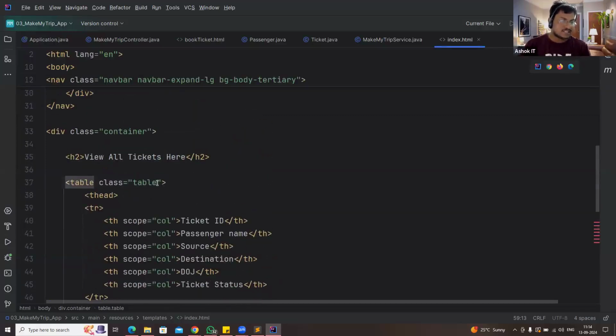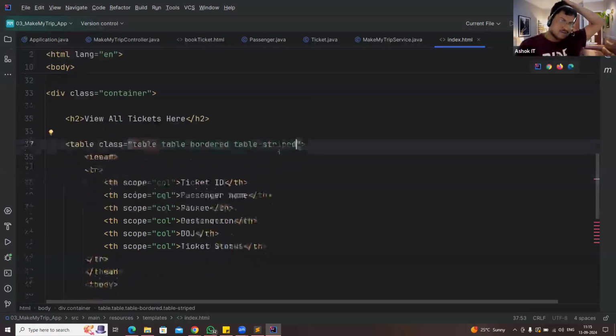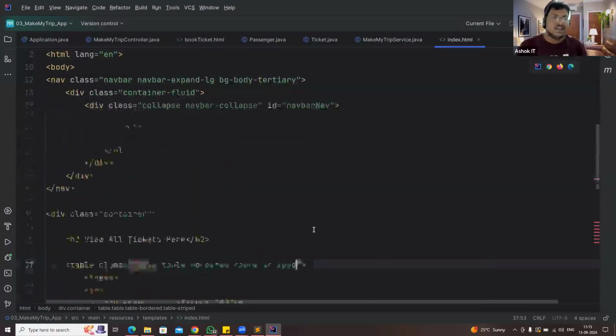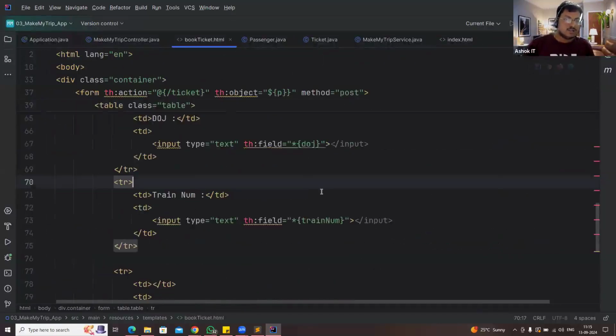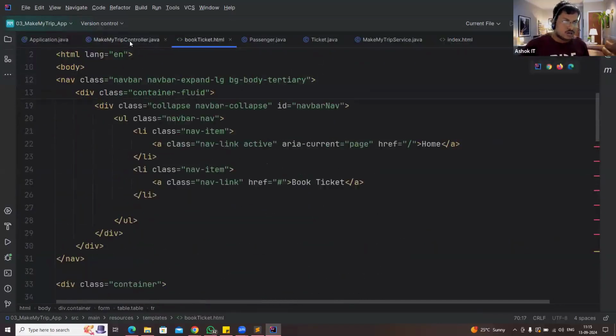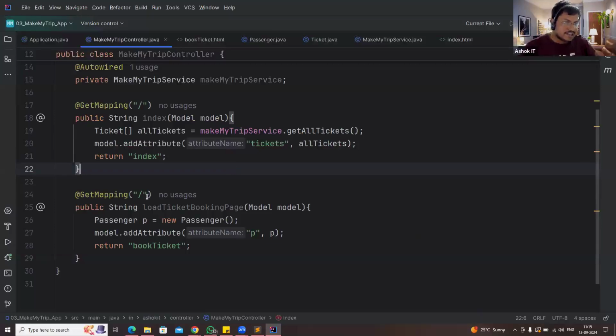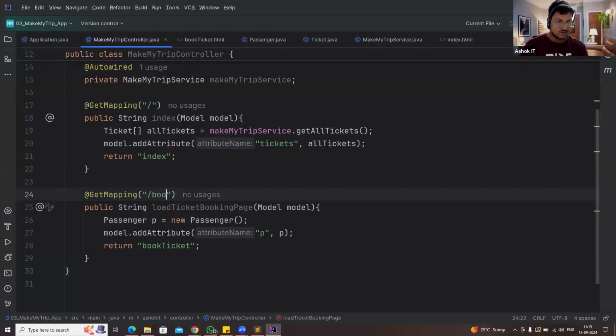Table class is equal to table and table bordered, border and table striped. Like this, we can give some table classes from the bootstrap. So the tickets information will be displayed. And the navigation bar is available where you can book the ticket. So whenever you click on book ticket menu item, this get request will be called, which is used for book ticket. Whenever you call this book ticket, it will send the passenger object to the book ticket page.